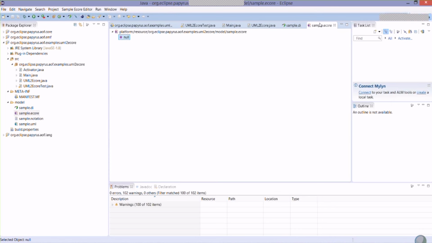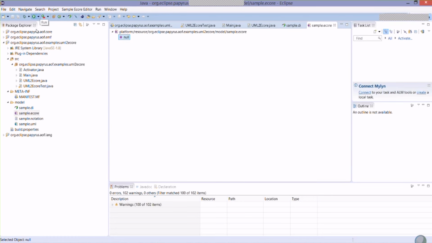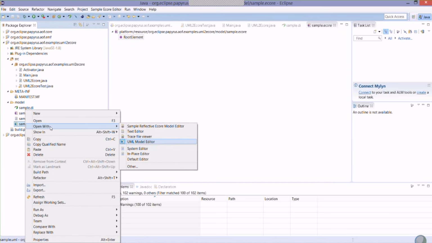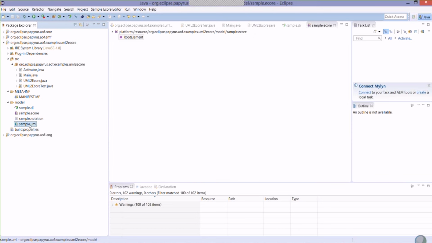And now if I rerun my transformation, did I run the transformation? I don't remember. Let me rerun it. I don't remember where I was. So the name is not... Yes, I have to click on the file. So the name now is copied. Of course, I could also open the UML file. Well, actually, I could open it with the tree editor so that we see all the elements in a similar structure.